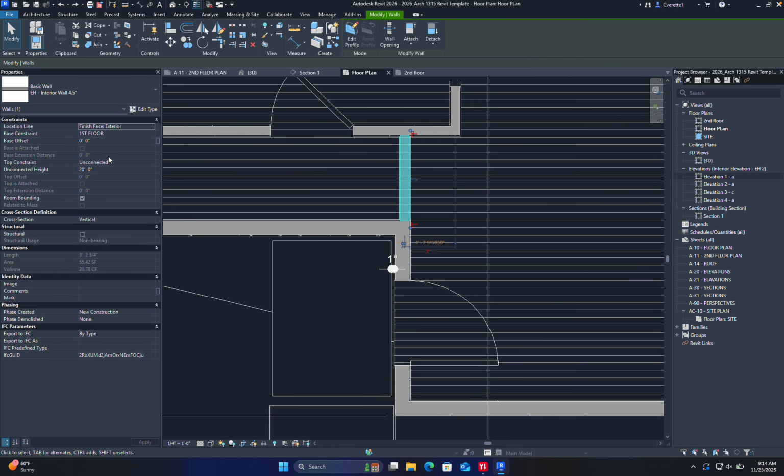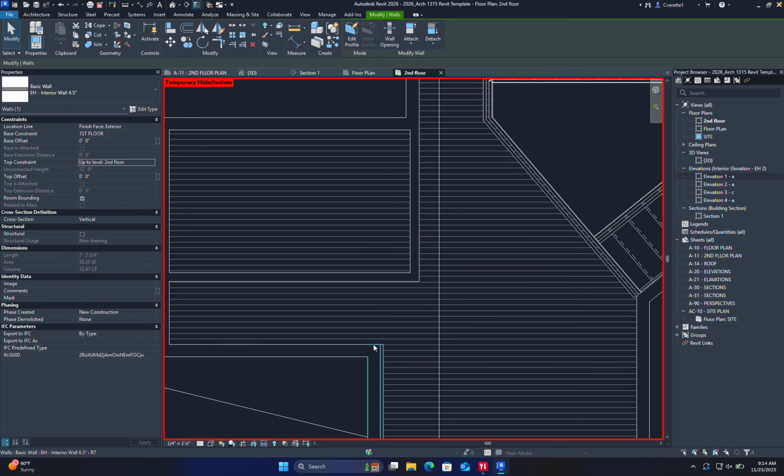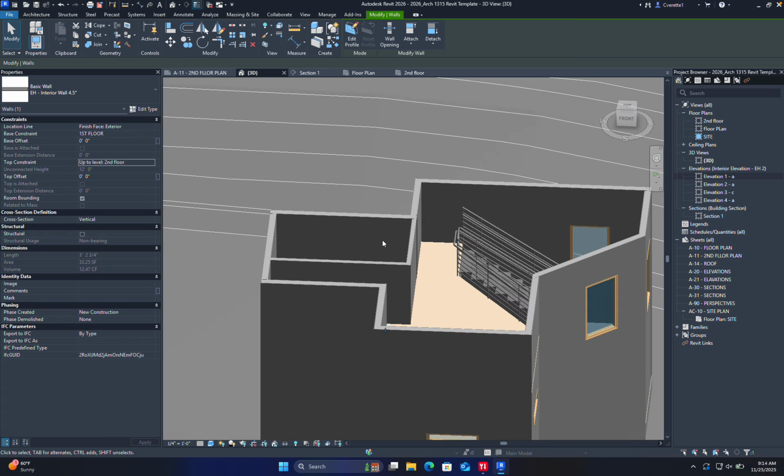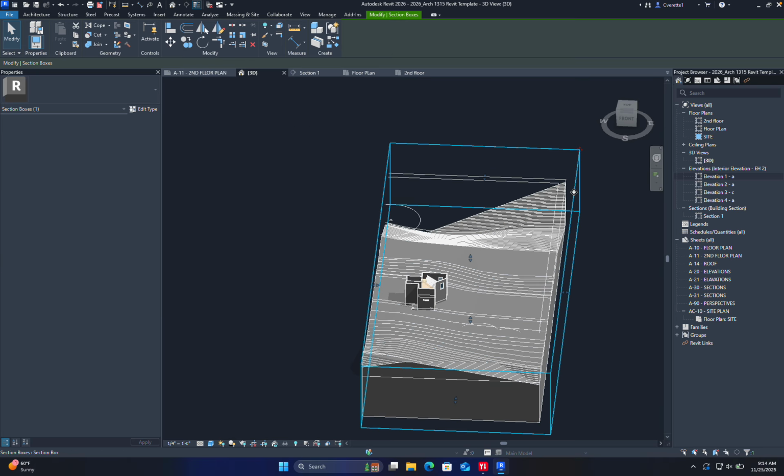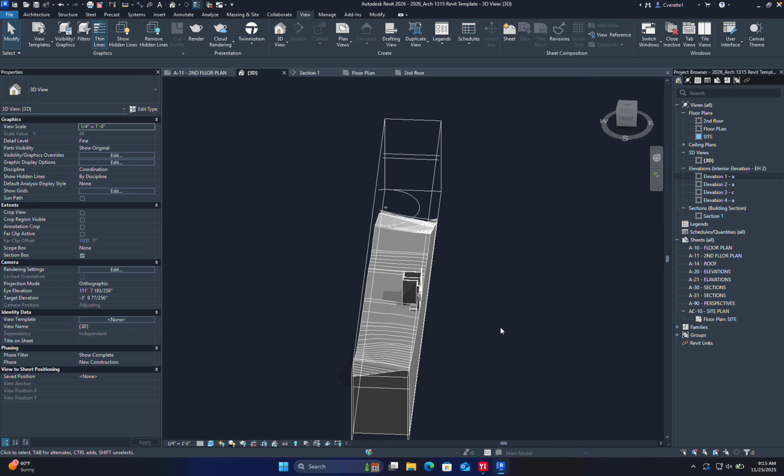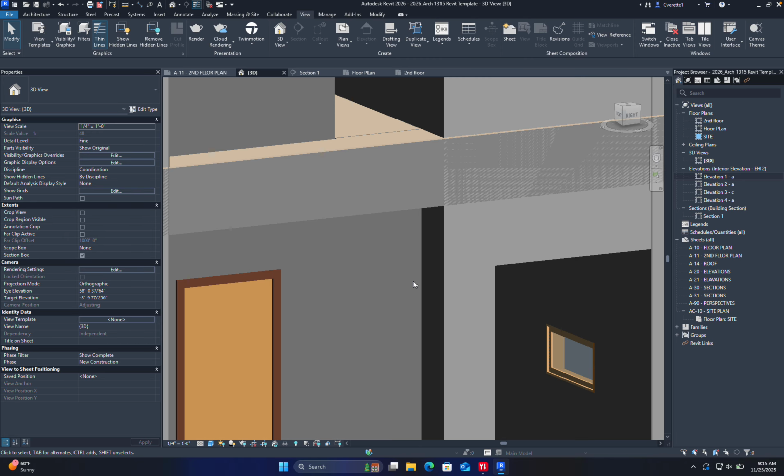So I'm going to change this from unconnected. What am I going to do? I'm going to switch it to my second floor. Now it's going to stay here in my first floor plan, but if I go to my second floor plan, voila, it's gone. It's now top constrained to that wall. And just to explain that, you can take a look for yourself. Get the section view and take a look, which again is a game changer, right?